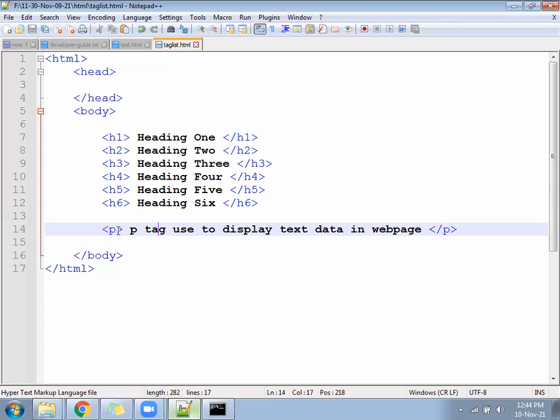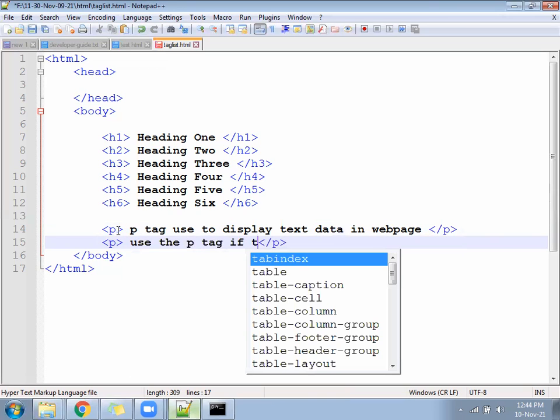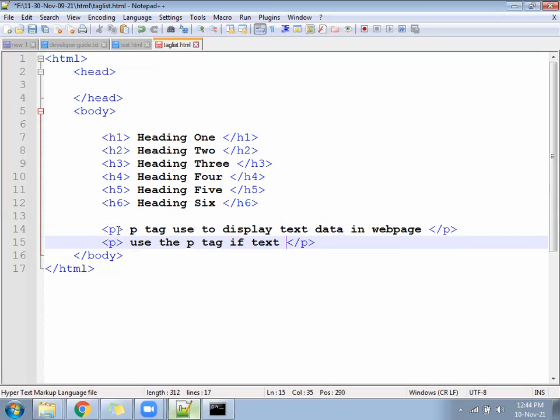But what is the limitation? In the next line you can write: use the p tag if the text length is more than 130 characters.